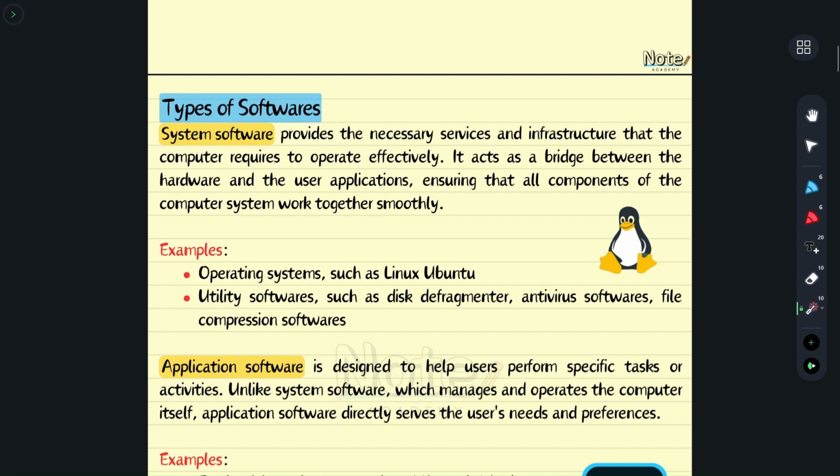Alright, so these are all of the software that provide the necessary services and infrastructure that a computer requires. If you ever bought a brand new PC or a laptop, you will see that it comes with pre-installed software, one of which is an operating system. Windows, Mac OS, Linux, these are all types of operating systems. Next, you have a few utility software such as disk defragmenter, antivirus software, and other software like that. So these together are all the software that are required by a laptop or a PC to run efficiently and in an optimal state.